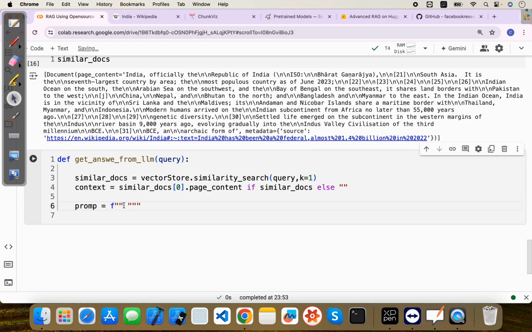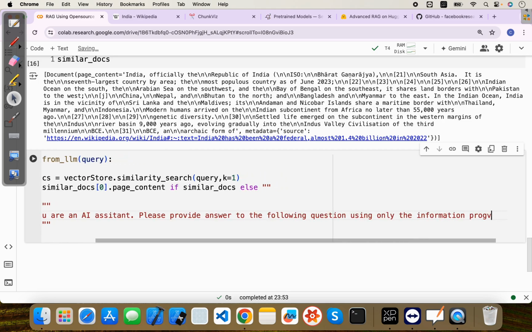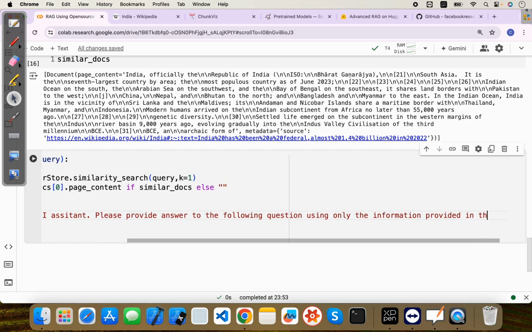Let's write the prompt string, and we can define our prompt like this: you are an AI assistant, and please provide an answer to the following question using only the information provided in the given context below.